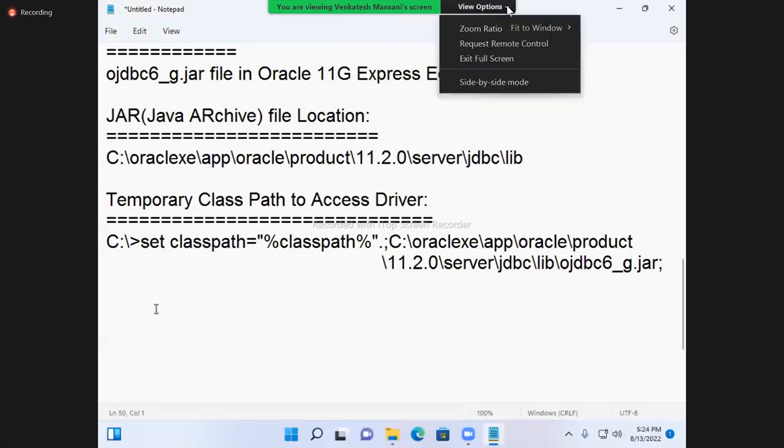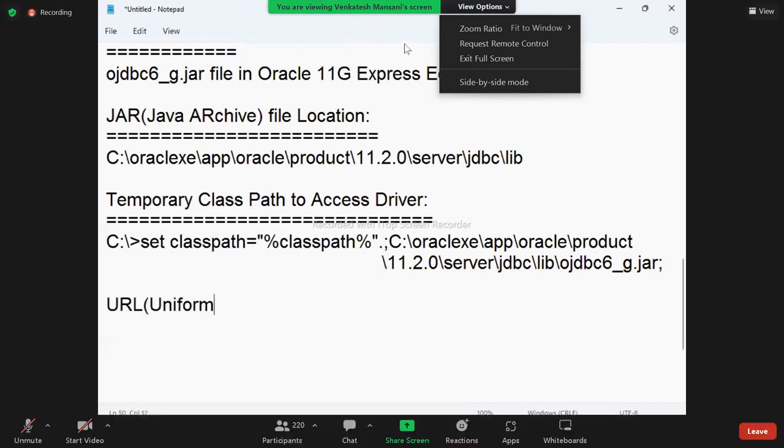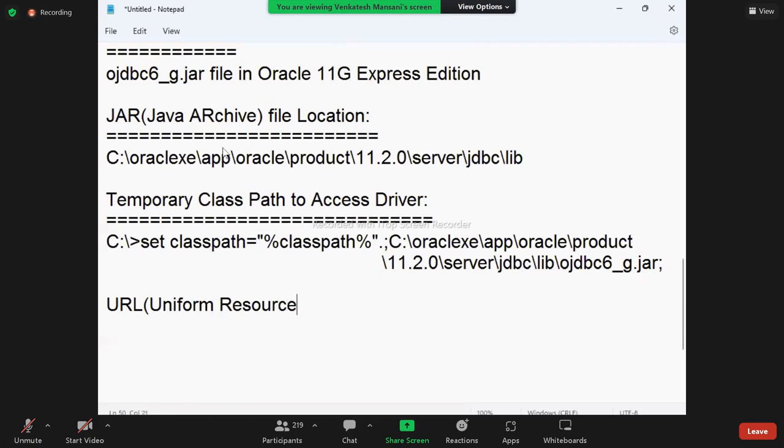Already I told. See, next write it. URL, Uniform Resource Locator. The URL for the driver. If you want to access it, URL is required.